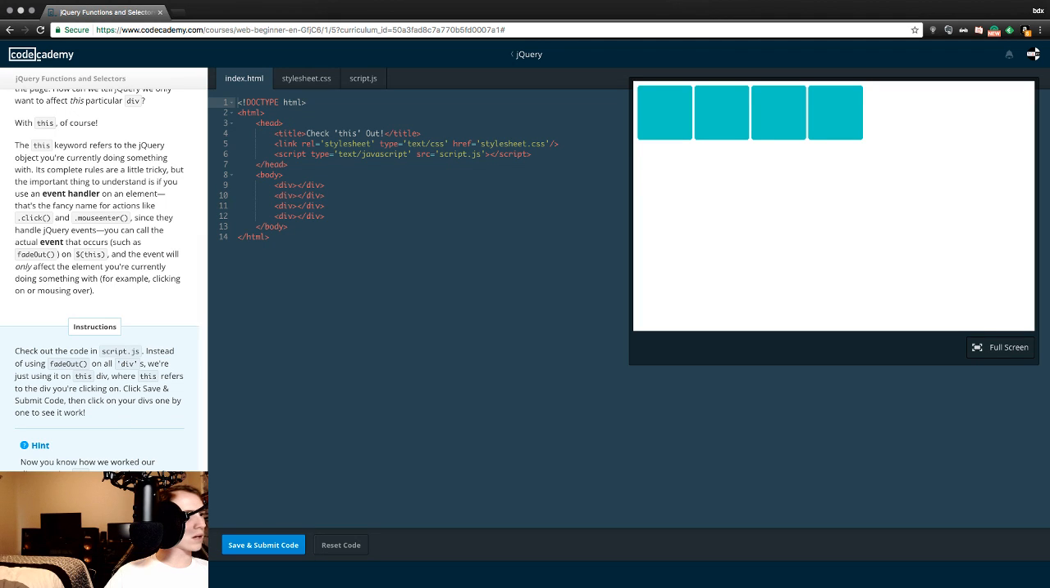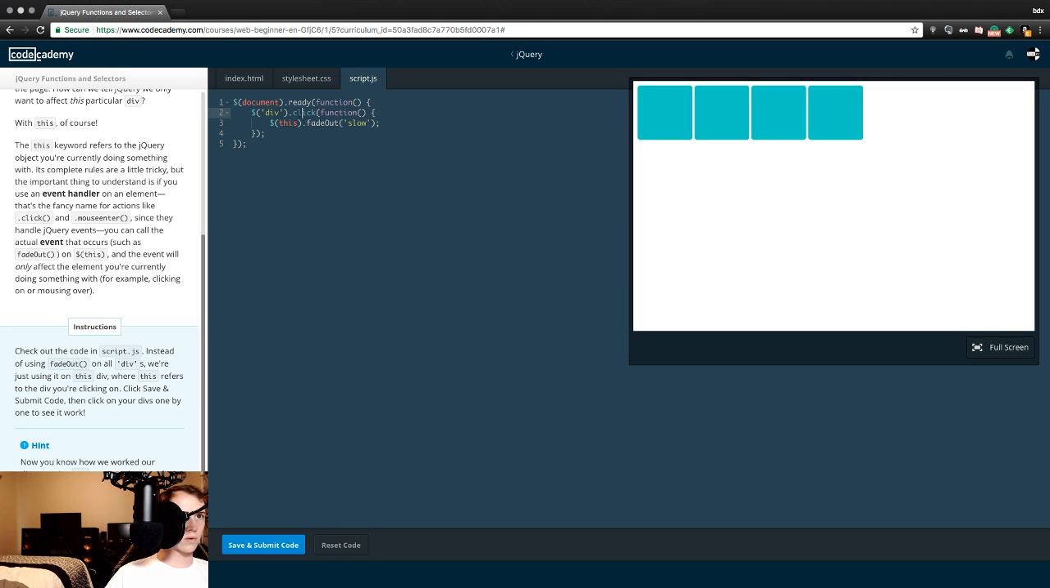Nice. All right, so I don't think we actually need to do anything. We've got divs. We've got our CSS for those divs. And we've got our jQuery. Cool, so document ready, .click function, this dot, and this doesn't have quotes. This dot fade out slow, and this is in regards to the div with the click function. Cool, we're all on the same page. Clicking, clicking, clicking. Beautiful. Save and submit.